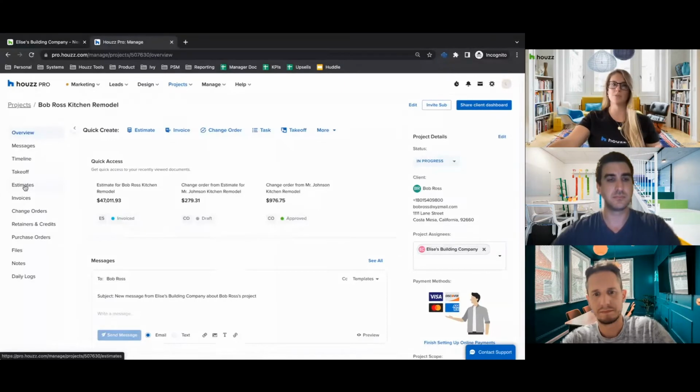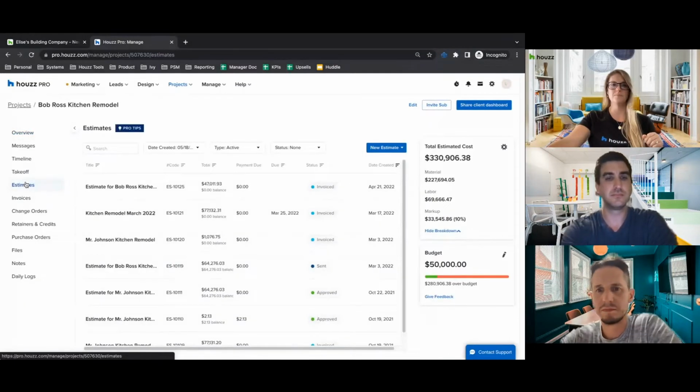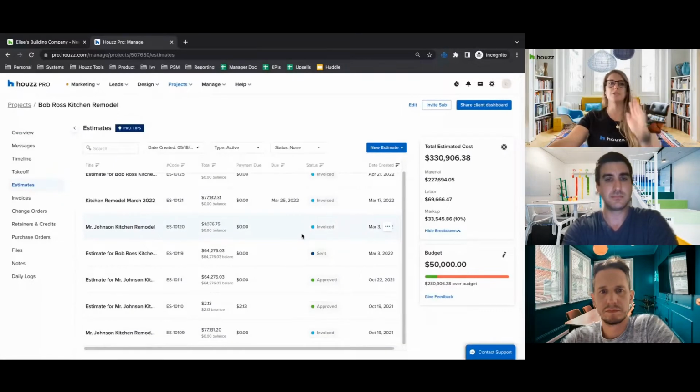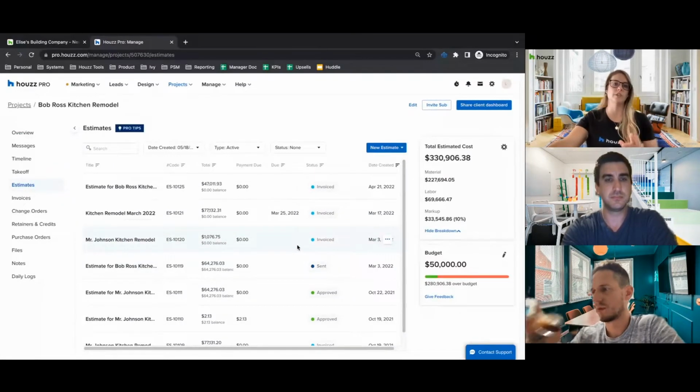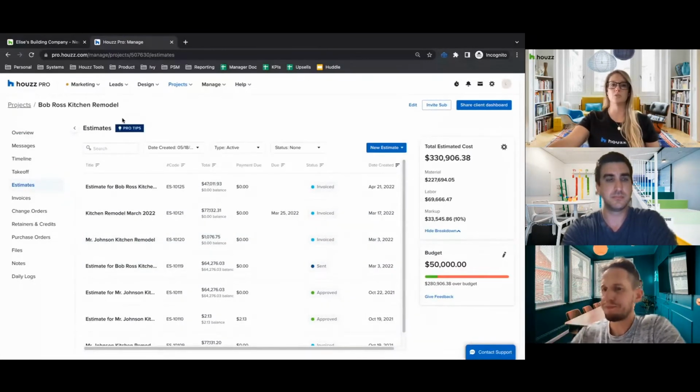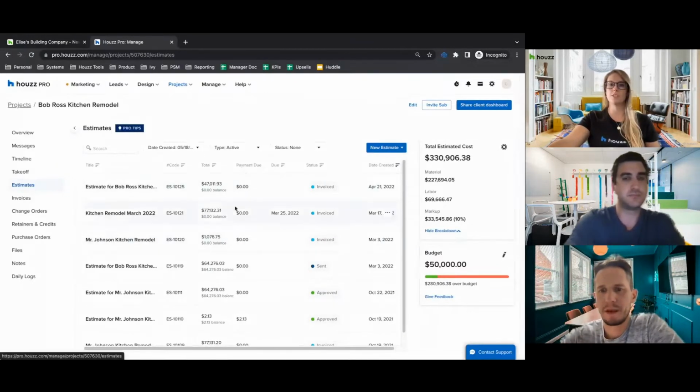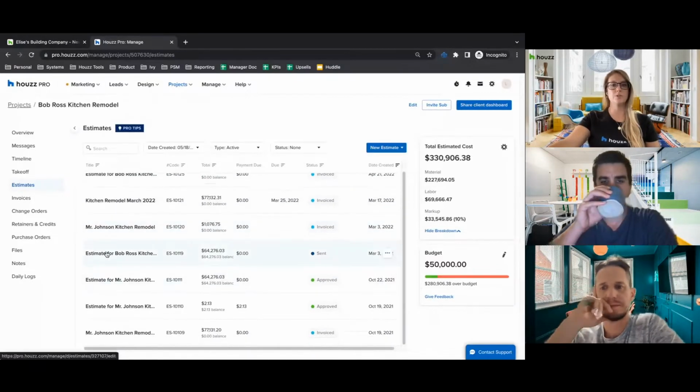Again, you can create an estimate from multiple places. If we did the quick view here, or you can do it from the left-hand menu. So let's click there. From this page, you're going to be able to see all the estimates that I've done for this particular project. So this is all related to Bob Ross's kitchen remodel. If I wanted to go into one of these and edit them, I would be able to do that.